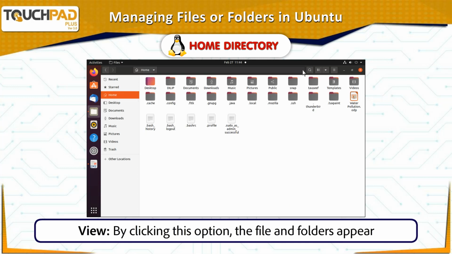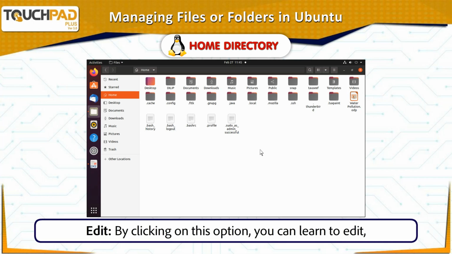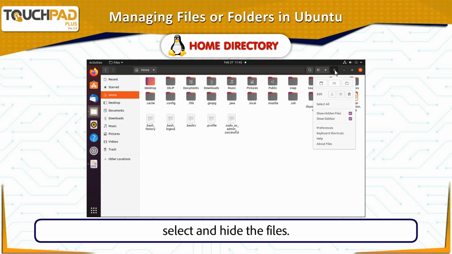View. By clicking this option, the file and folders appear as name of the file or folder, their size, type, and date of modification. Edit. By clicking on this option, you can learn to edit, select, and hide the files.